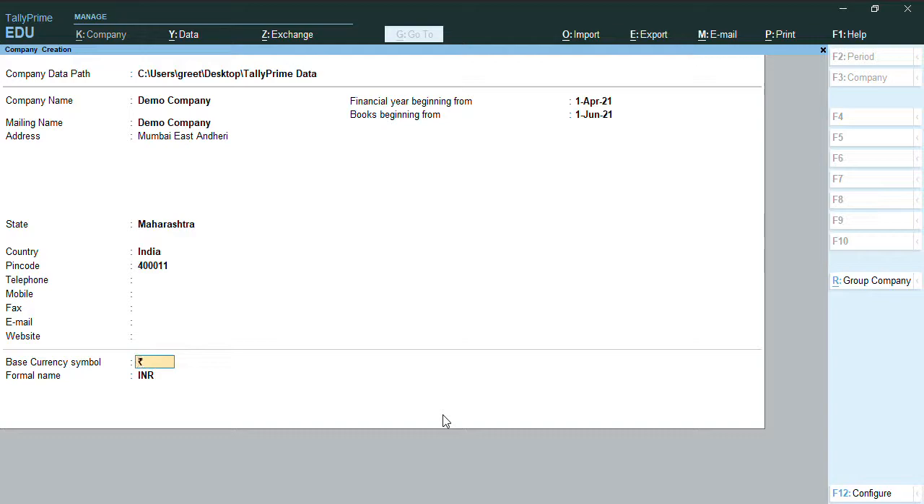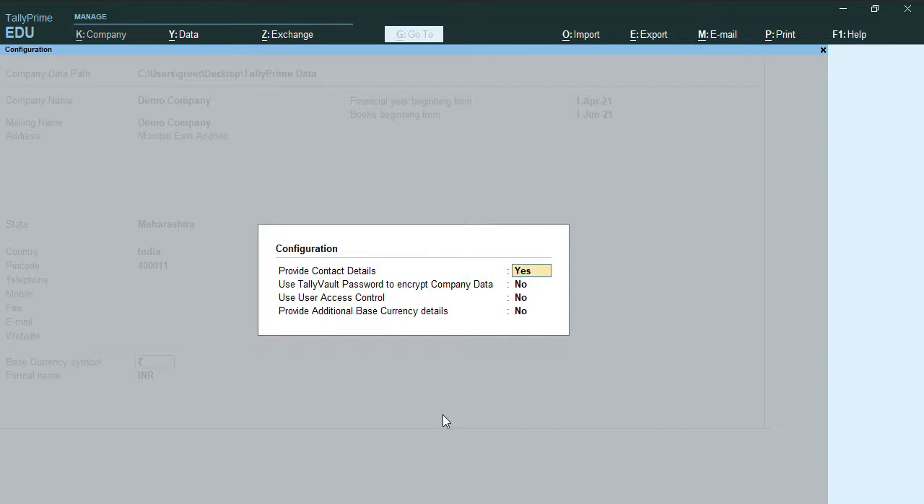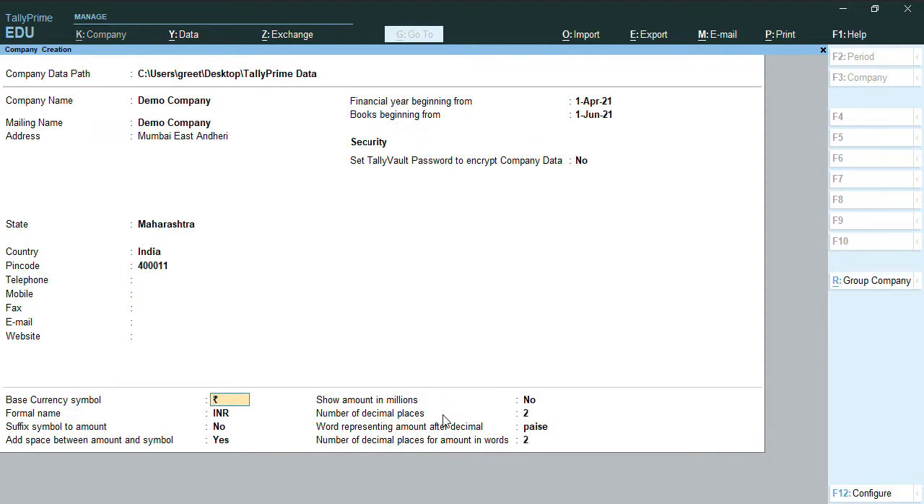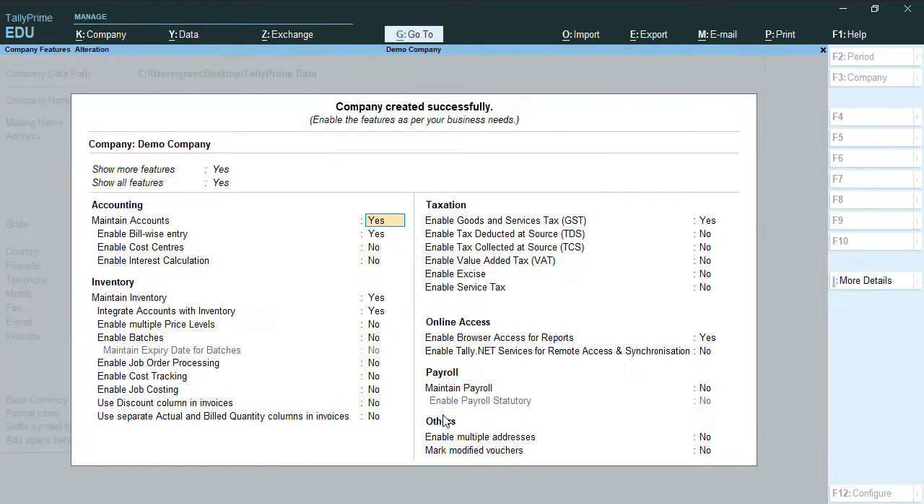If you are getting any additional features here in this company creation, you can press F12 and disable it. And if you need any additional features, like you want to keep your company's encryption password, and you want to see the basic details of your company relating to your currency, you can enable them from the F12 configuration. As I don't want to give any kind of security to my company, I'll just press Ctrl A to accept. The shortcut key is Ctrl A to accept the screen, or you can press enter and save the screen.